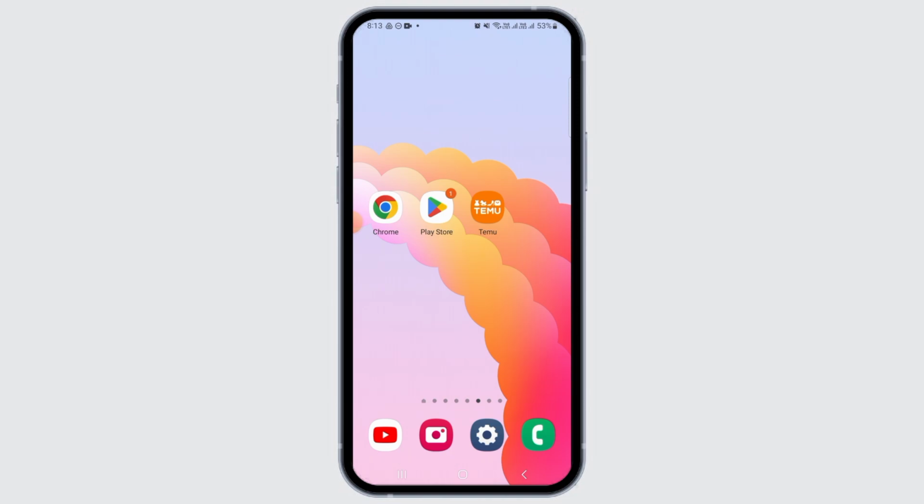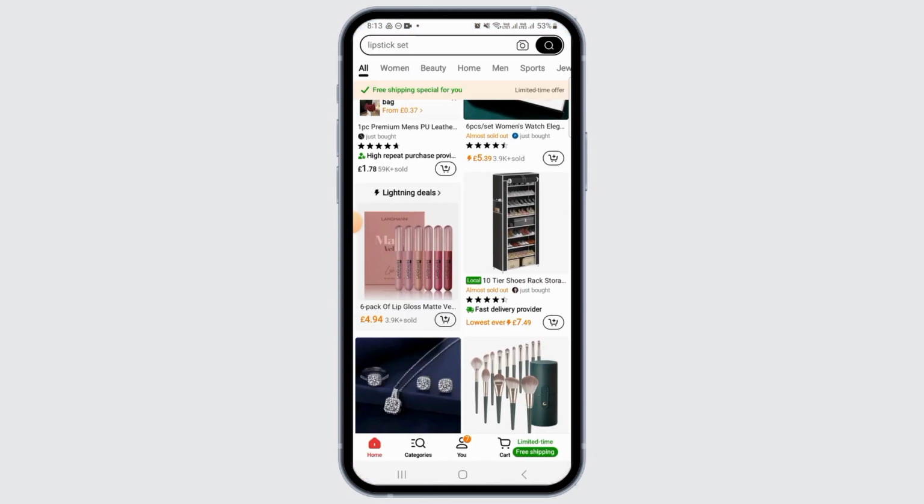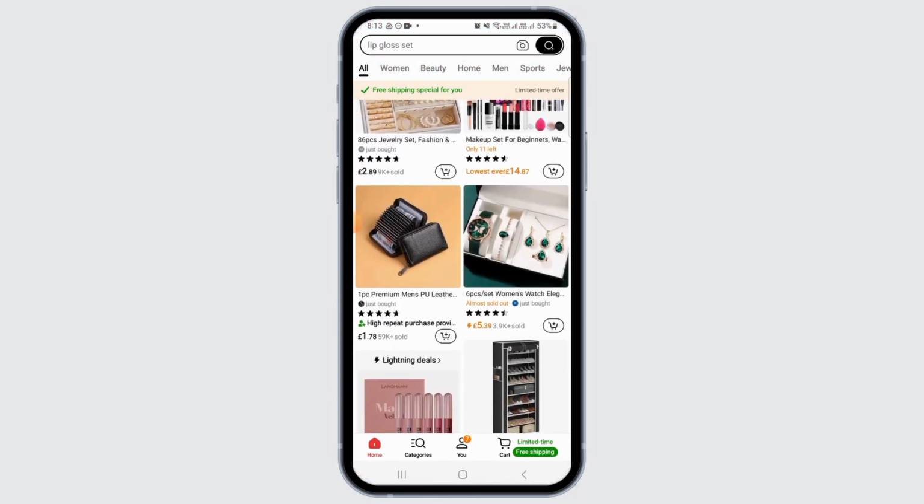Let's begin. In this video, I will guide you on how you can add PayPal to Temu app. For this, you want to open the Temu app on your device. Make sure to sign into your account.